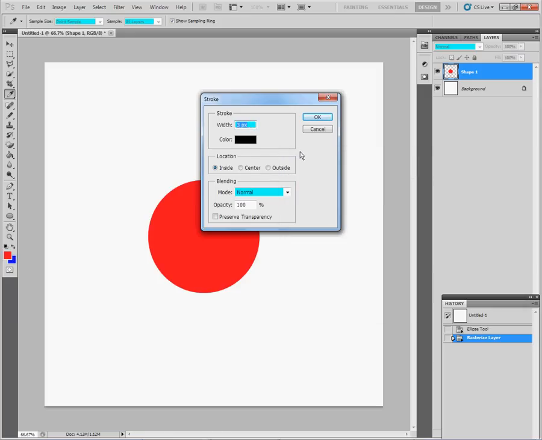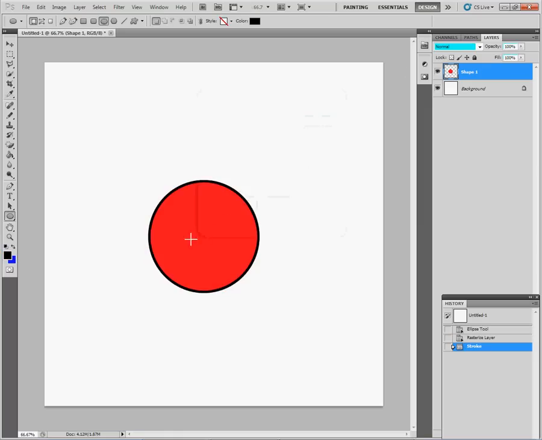I would put 2 pixels, but so that you could see it on the video, I'll put 8 pixels, 8px. Okay, and now I say OK, and now it's going to stroke it. You can see the black line around the circle.